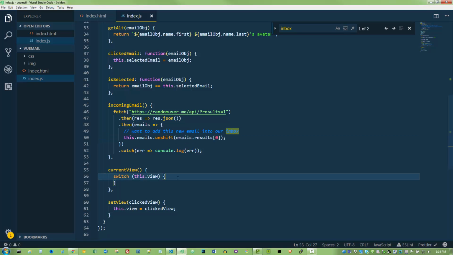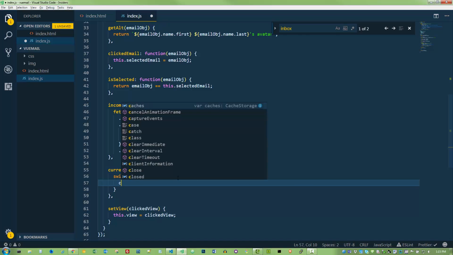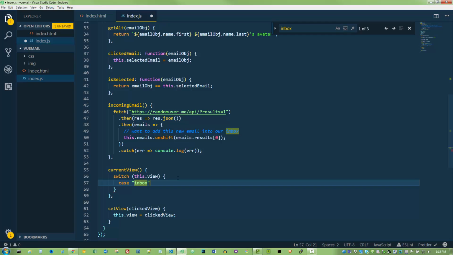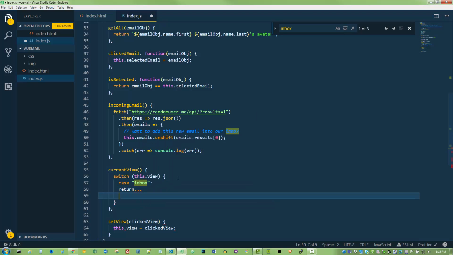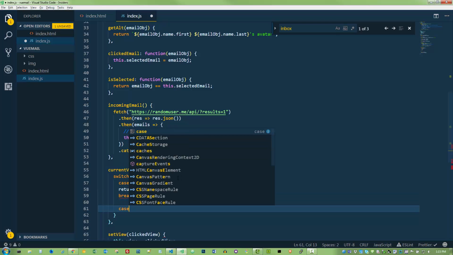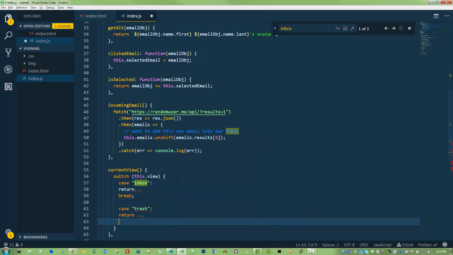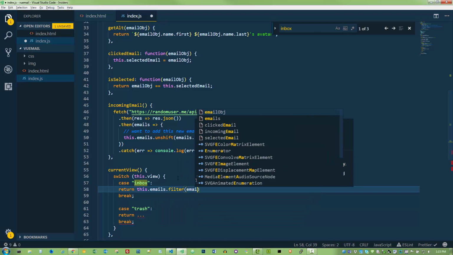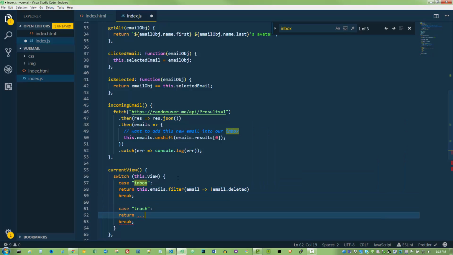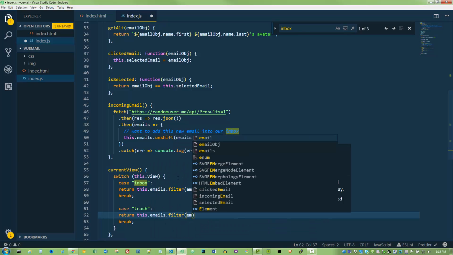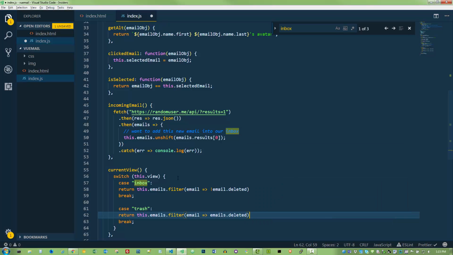So that means back in our switch statement we can do something like this. We can test whether this current view is inbox, right? We'll return some kind of filter view, blah blah blah, break, and then we can also test for trash, return blah blah blah, break, something like that, right? So now the question is, what do we want to return? We want to return a filtered view of our emails array. So emails.filter, and what's going in here? Well, for each individual email that you're going to look at, just give me everything that's not deleted for the inbox. And similarly, give me everything that's deleted for the trash. Let's see if that works.